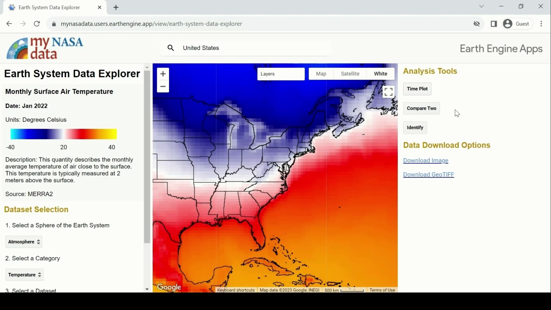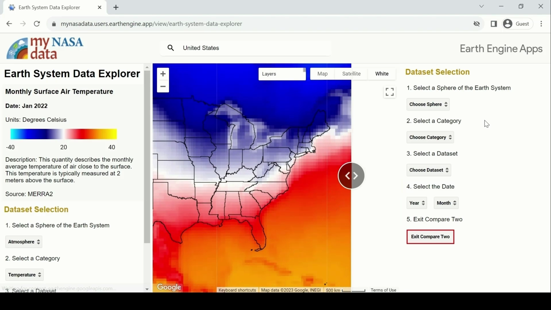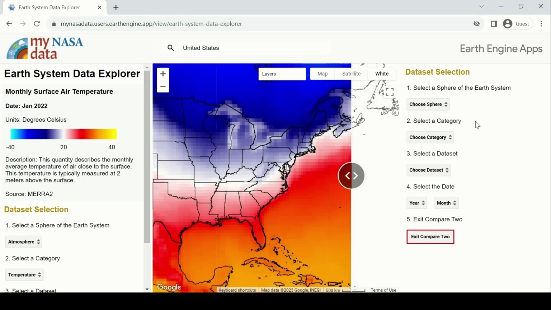Next, we will show you how you can compare two different data sets on a map with the Compare To feature. After clicking the Compare To button, you will see that a slider and a blank right map has been added, while the air temperature data and legend remains on the left side. The dataset selection instructions are now shown in the right panel and are used to load data on the right map. These instructions are the same as the instructions on the left. We'll choose a dataset sphere, category, dataset, and then date. For this tutorial, I will select the same monthly surface air temperature dataset, but during a summer month instead of a winter month.